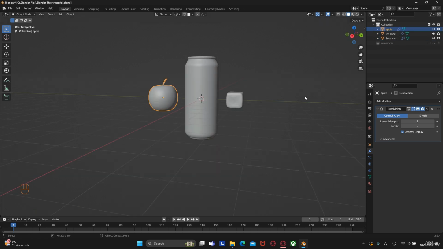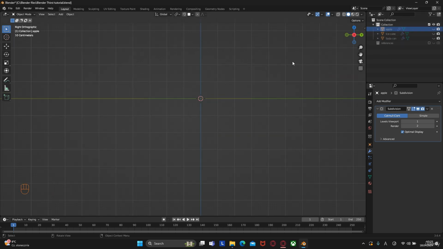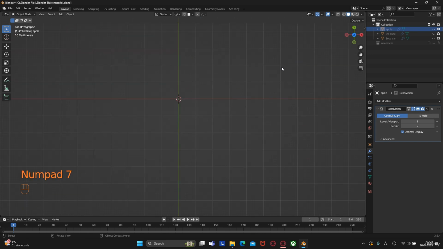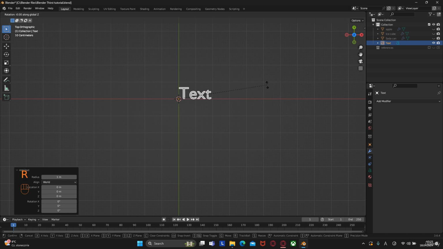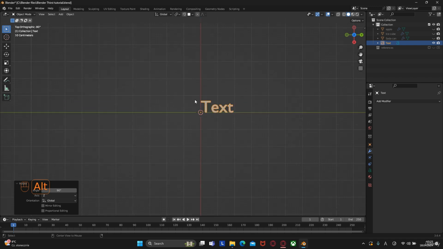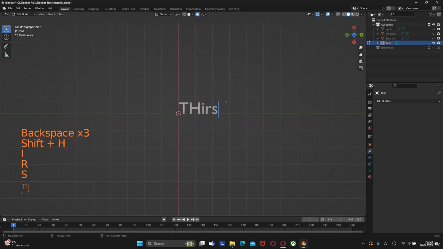Okay, so the last thing we need to create before we move to texturing, animation, rendering, and all of that good stuff is text. So press Shift+A and create a text. Rotate it 90 degrees on the axis, and by pressing Tab, now we can change the text. And let's write something that will attract attention.